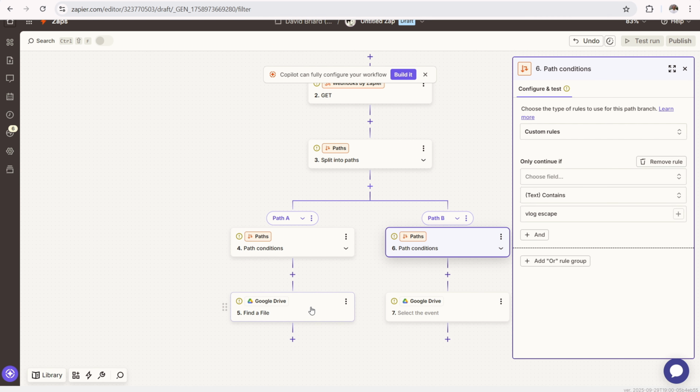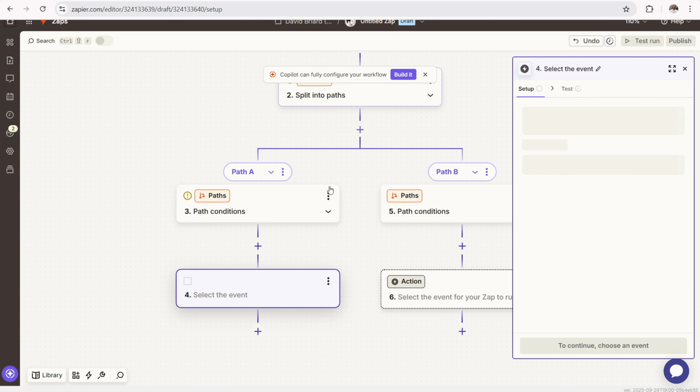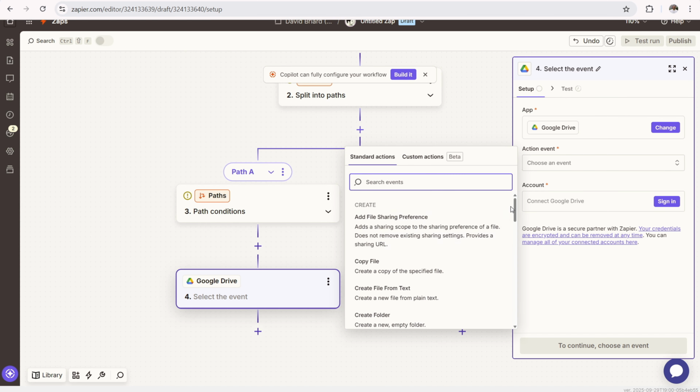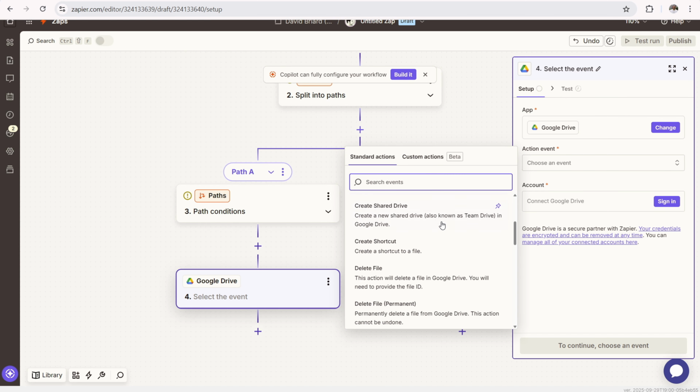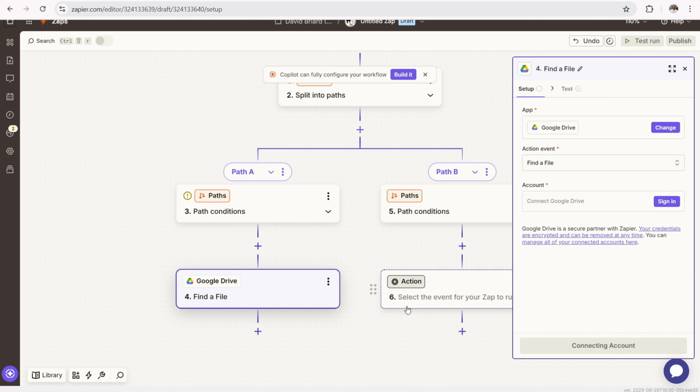So you navigate down here to Google Drive, and within Google Drive, click over here for the action right there. You just click on Google Drive. There you go. Now, again, you have a bunch of different events. The thing that you want is find. I know it's a little overwhelming if you're brand new, but you want to click on find a file right there. Then you click on connect Google Drive, sign in, and then you can select the file that you want to deliver to the end visitor. So when they buy, they get this file. And if it contains this kind of text, then they go down path B and they get this file.